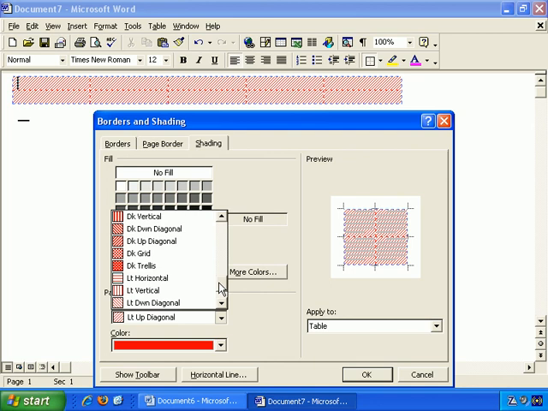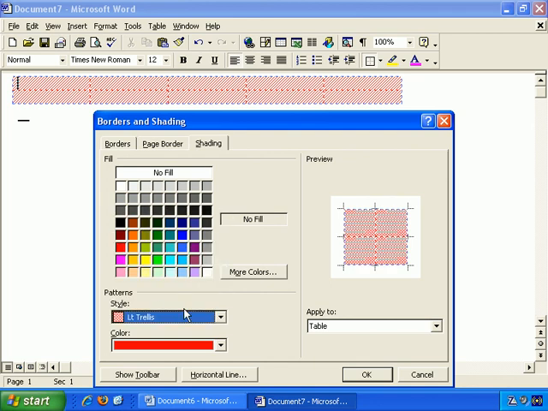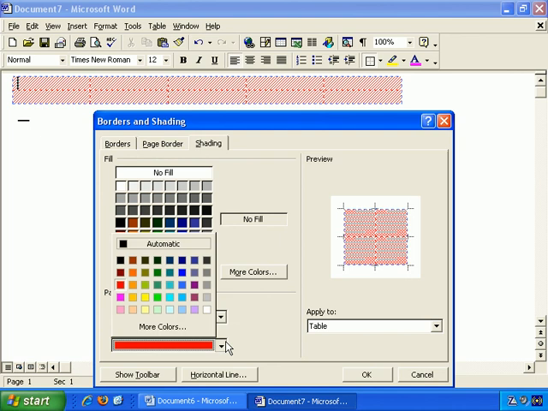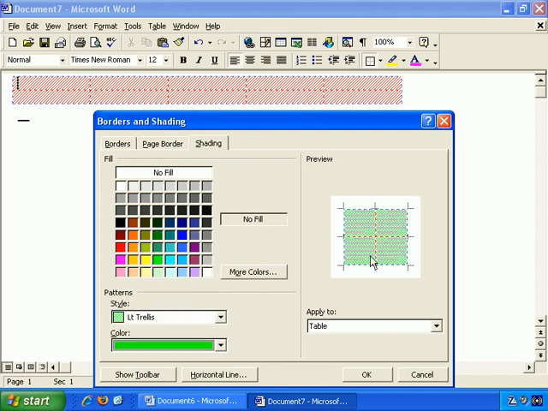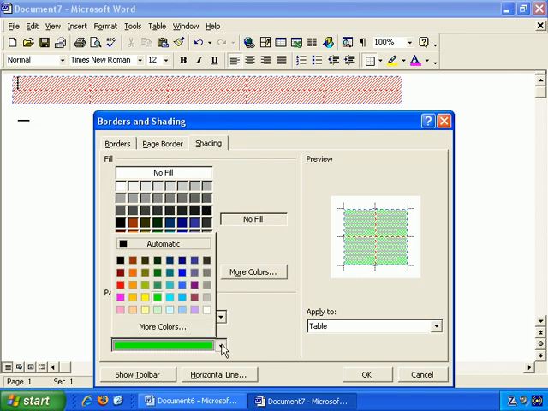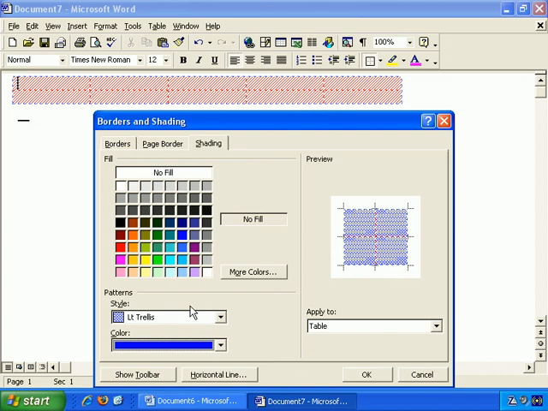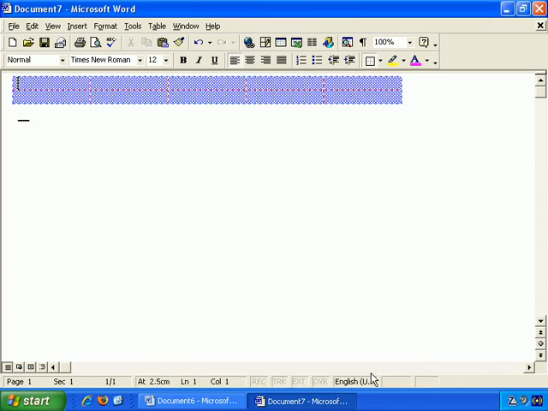For example, if I chose, let's go with the light trellis again, and for the color, let's choose light green. Okay, difficult to make out. Maybe we need a harder color for the trellis design to really be clear. OK that, and there we go.